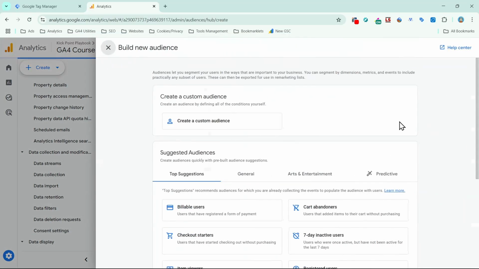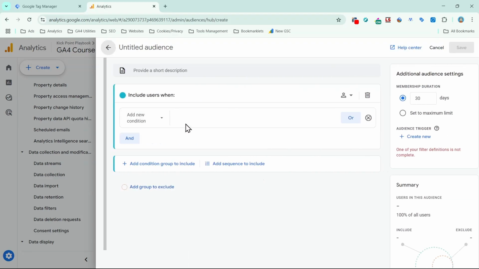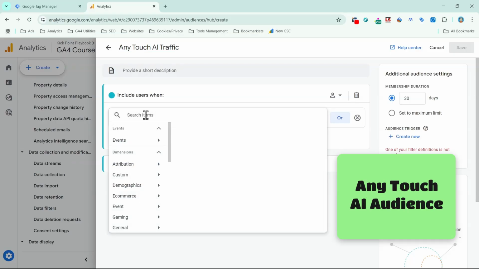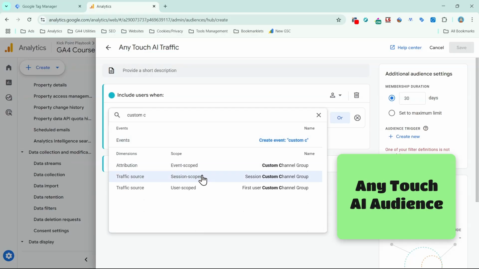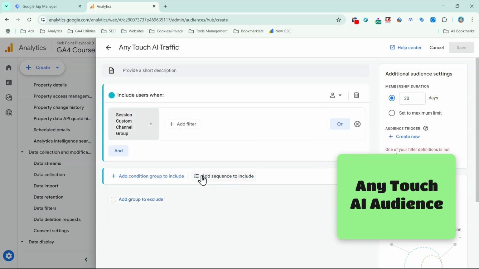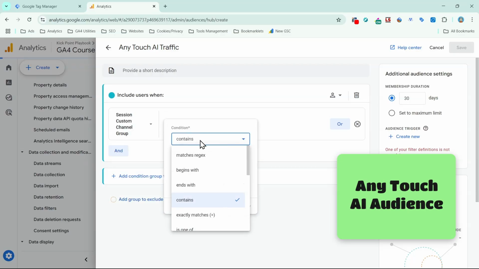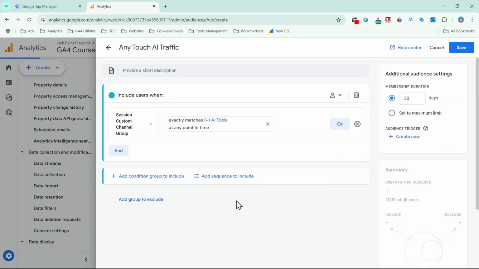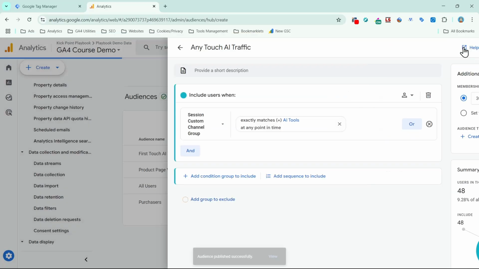Now we're going to create another new audience. Same process. This audience is going to be called AnyTouch AI. Now for the condition, I'll search again for my custom channel group, but in this case, it's going to be the session custom channel group. And again, I'll say exactly matches, and I'll find AI tools. These are people who came to the site at any point in their journey. You can see I have more users in this audience. I'm going to click save.